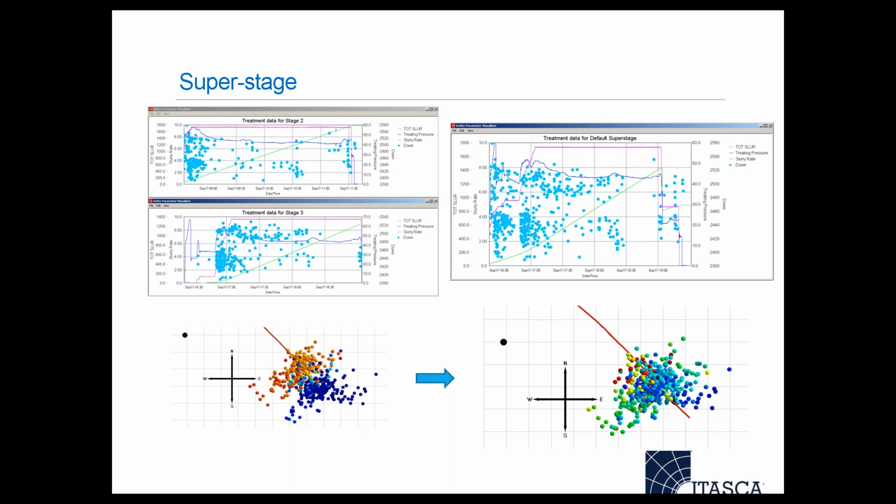The next one is the super stage. As I said at the very beginning, if you have multiple stages, you can stack them as a single stage to enrich the catalog. The reason we want to do that is, for multiple stages that are close to each other, usually the injection episode is repetitive. That means the injection pressure and the slurry rate are changing the same way. It's kind of repetitive, just at a different location. If that's the case, you can actually stack them together.